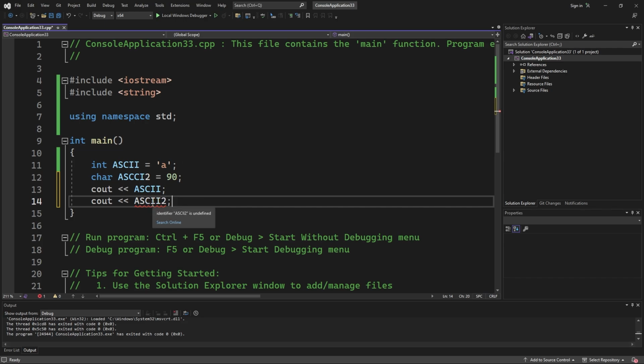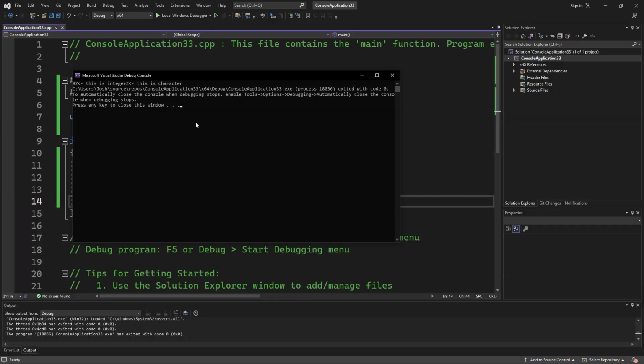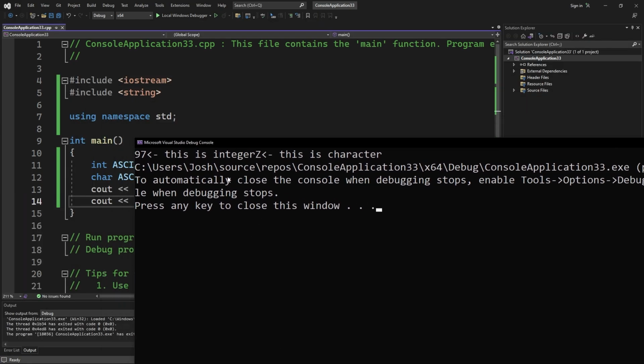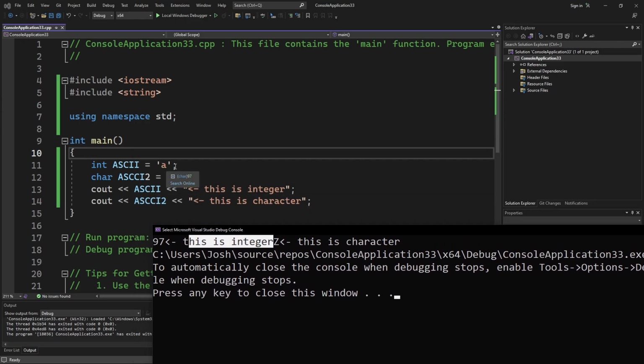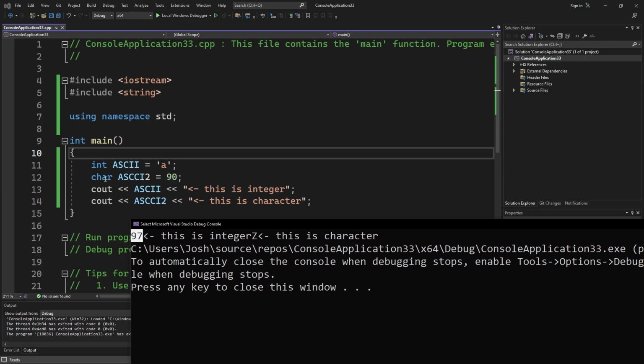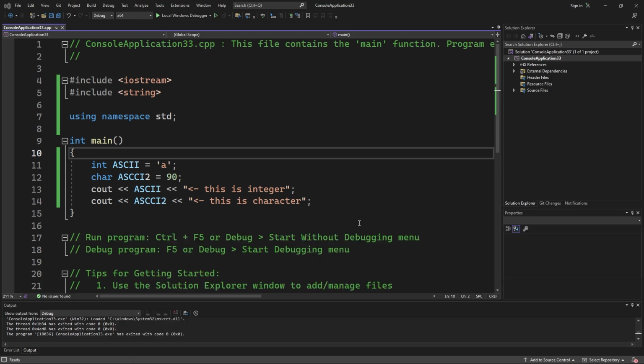Let's see, I did something wrong here. ASCII 2 undefined. It's because I added two C's instead of two I's. That's unfortunate, so I'll make this a bit clearer. Okay, when we hit run, as you see, we don't get any errors. I should have used endline, that sucks. As you can see here, we have 97, and this is the integer. So the integer representation of the character A is 97 in ASCII. And for the number 90, the number 90 represents the letter Z.